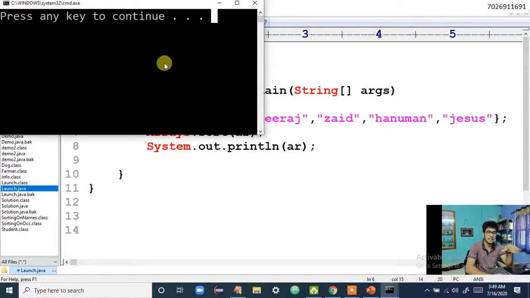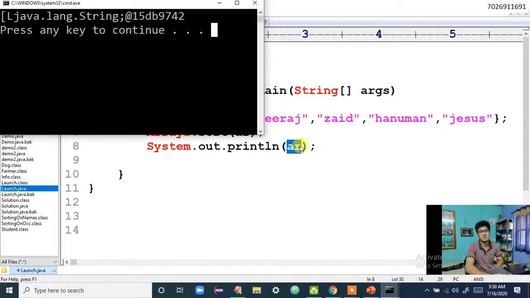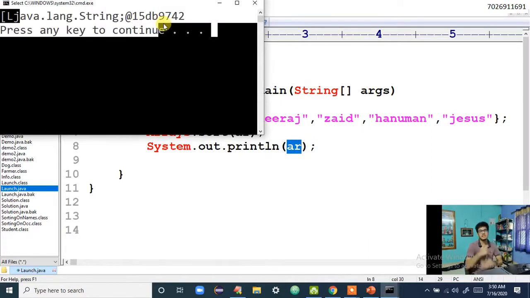So compilation, no problem, but when I execute, see here, since you are printing AR, you will print the address here. Can you see the address here? Yes. So I hope it is clear, right? You are printing the address here. So only for character type array it will not print the address.